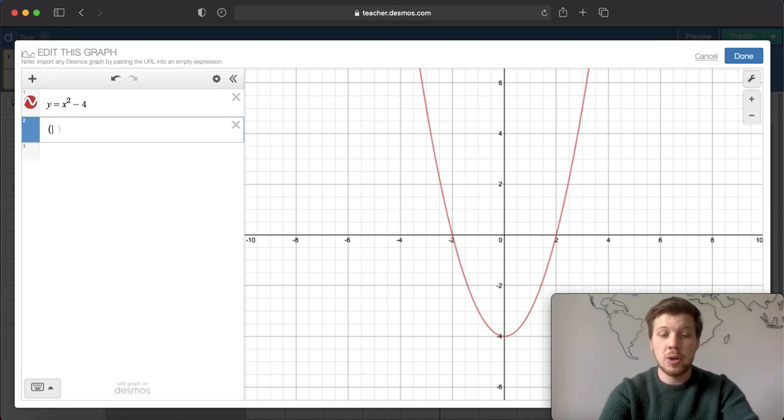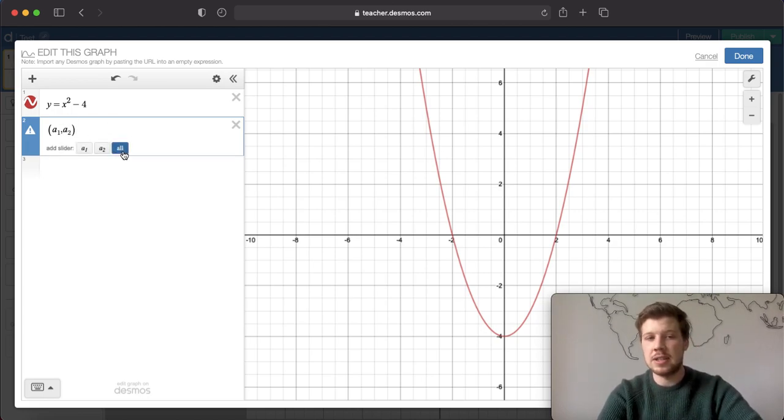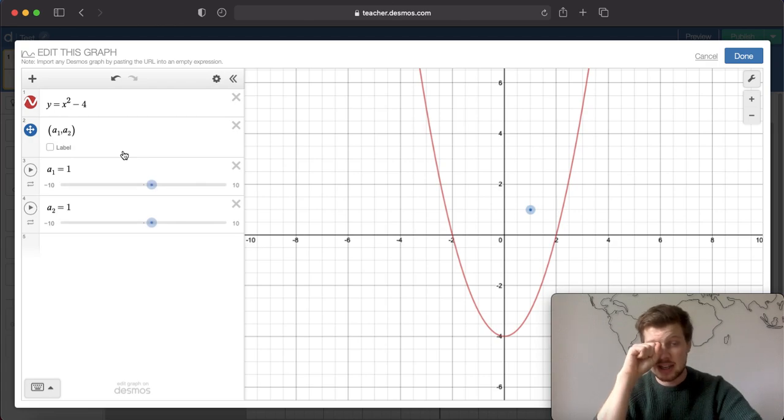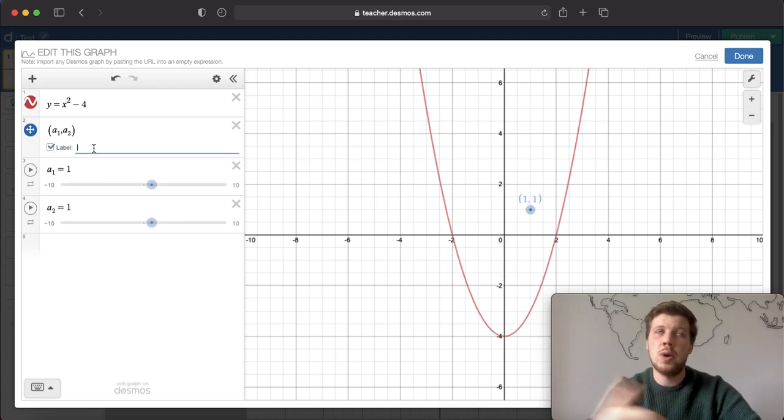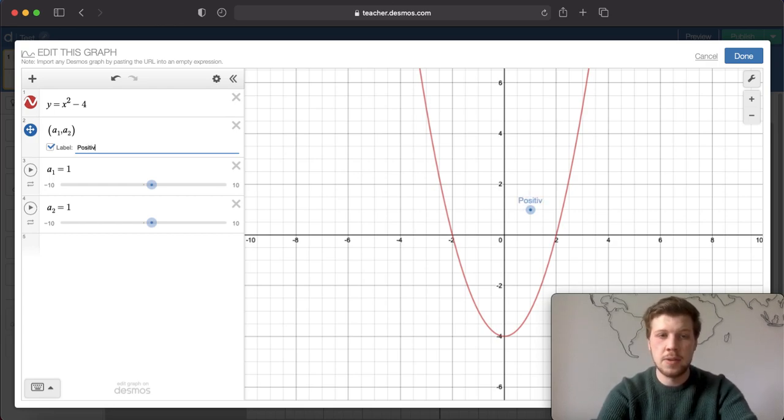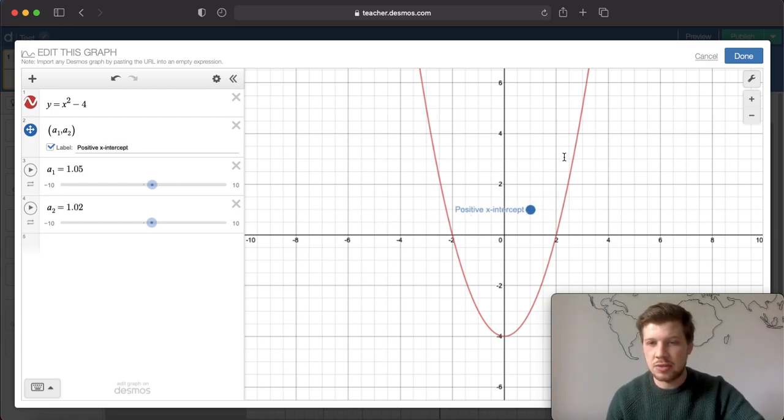So let's just put in a generic point to start off with, so a_1, a_2. That'll give me a point, and it's really nice that Desmos offers me these sliders because I absolutely want to take them up on that. And now this is where I need to think about what my question is going to be asking. I want the students to be able to put this point on the positive x-intercept, let's say, or the positive root.